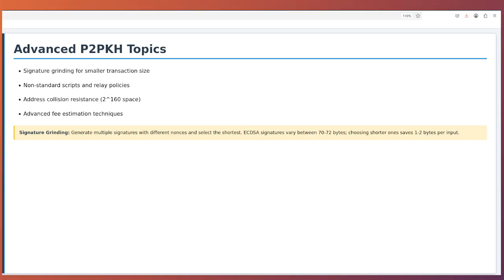Second, there is the concept of script optimization and non-standard scripts. While P2PKH follows a standard template, Bitcoin script technically allows variations. You could create non-standard scripts that achieve similar functionality but with different opcode sequences. However, most nodes only relay and mine standard transaction types by default. Non-standard transactions require direct miner contact or custom node policies. Third, there is the relationship between P2PKH and multi-signature transactions.